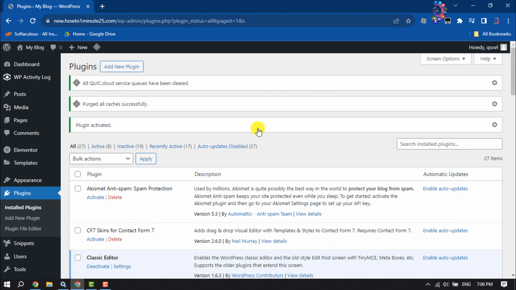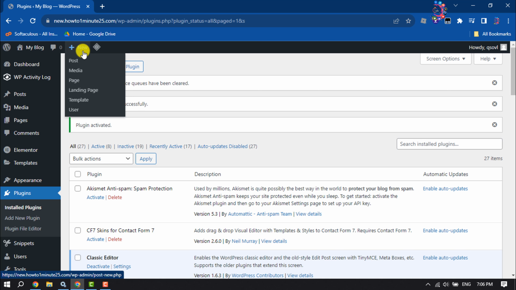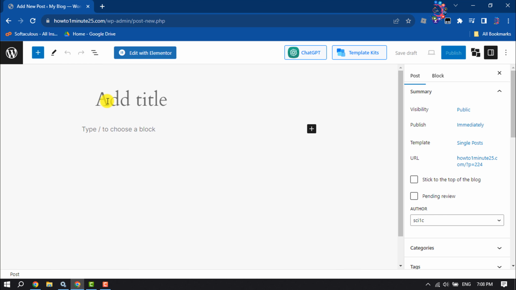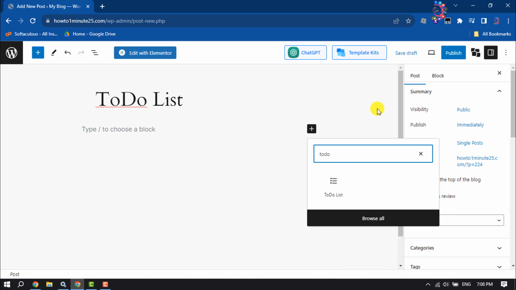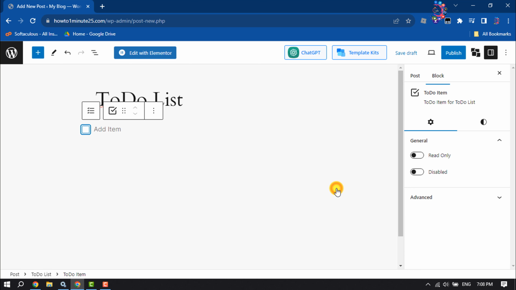Once the plugin is activated, let's create a new post to add a to-do list. And I'm writing the post title, to-do list, and now click on add block, and here in the search box type to-do, and here you will get a to-do list through the plugin. So click on it to add it.